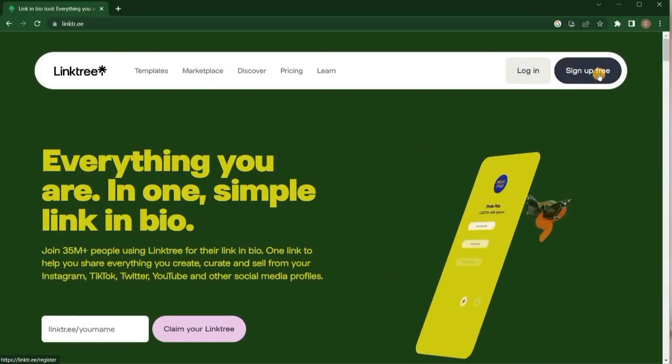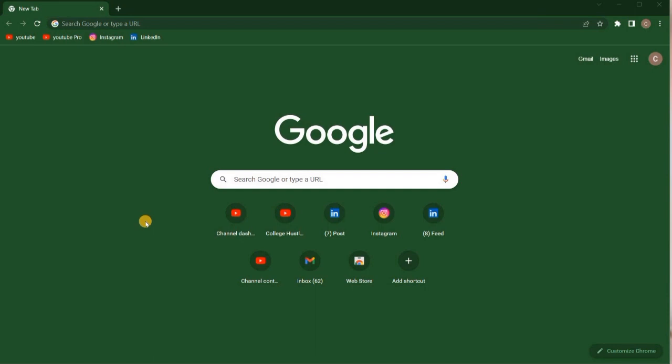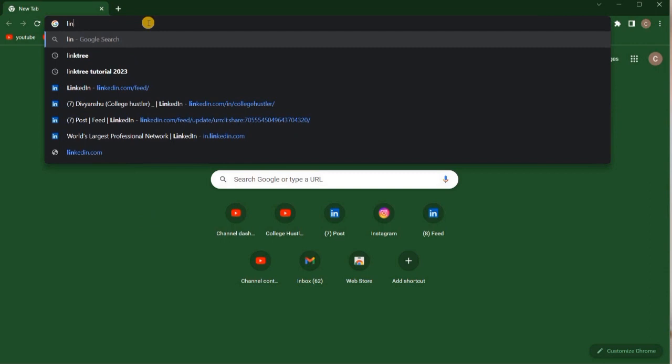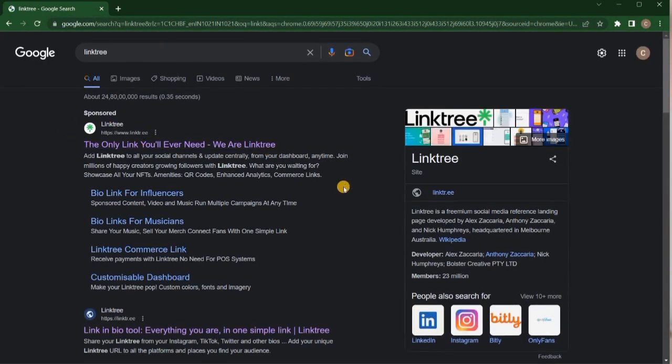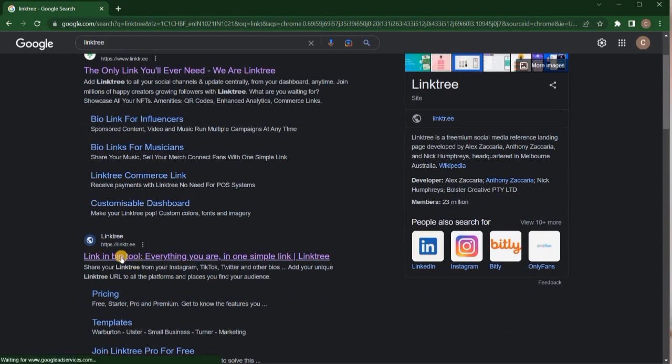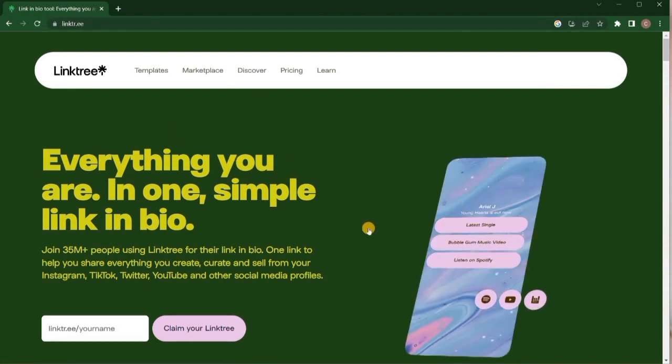Today's theme of the video is how to set up and use Linktree for absolute beginners. Let's start. First, we go into any browser and we search for Linktree. First website, and here you find the Linktree website. Just click on that. It lands on the Linktree website, and this is the basic dashboard of Linktree.